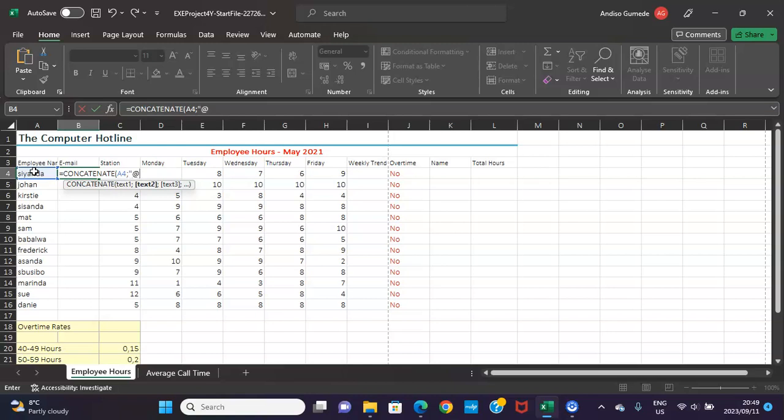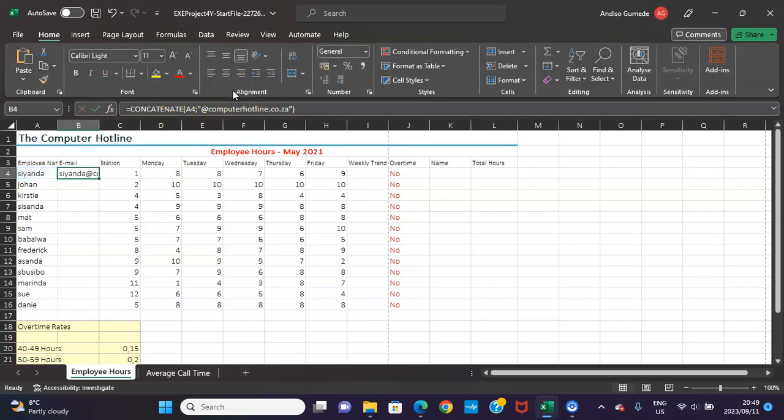with at, computer, hotline.co.za, close parenthesis. Look at how I typed in the formula, then hold Control and press enter because they said fill or copy through B16. Then on the fill handle, double tap.